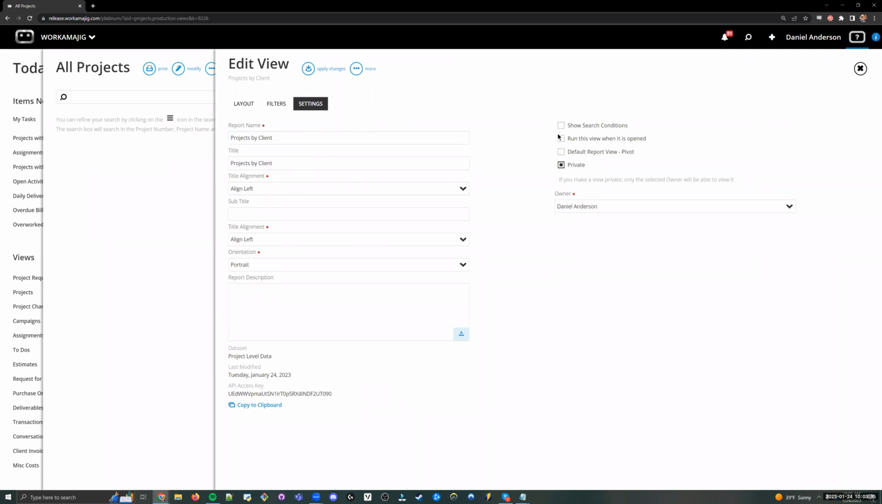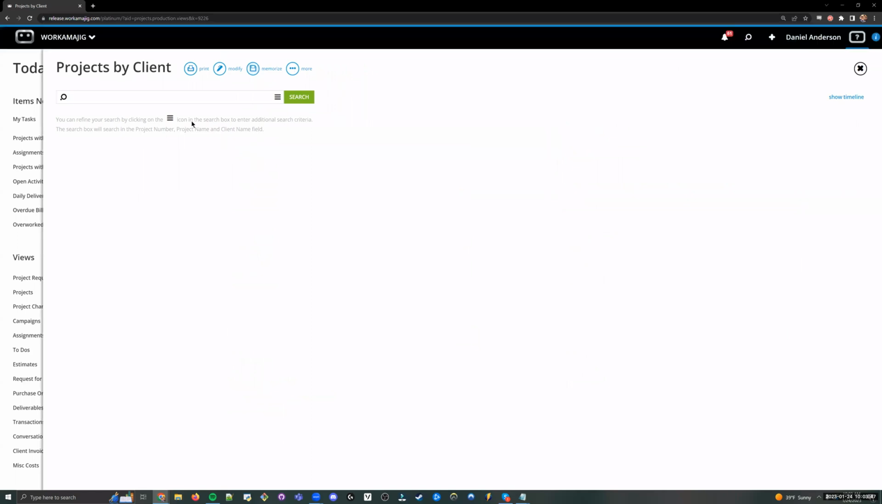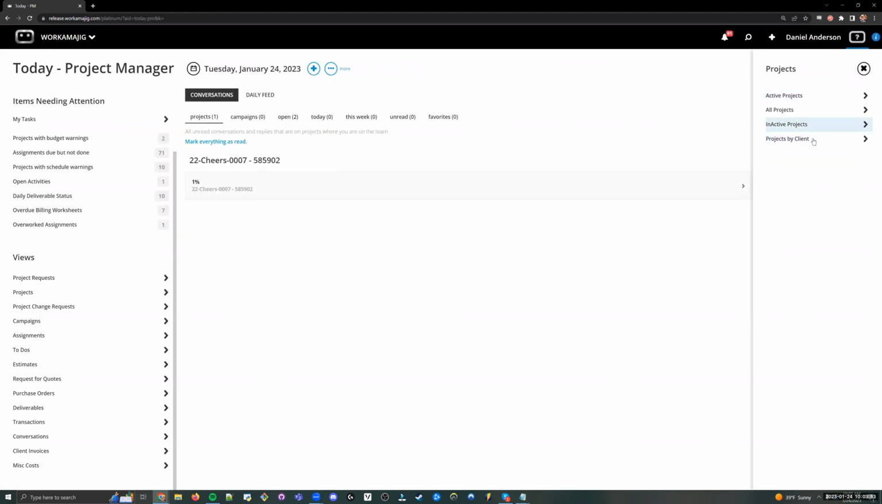Like I mentioned, when you create a new report, they are private to you when you start. So if you want to uncheck this, you can select who should have visibility access to this. Kind of a pretty big one there, but now I've renamed it to projects by client. I could have left it a copy of all projects. That's fine too. But when we look in this projects area, there it is, right? I have a brand new view and you can make as many of these as you'd like. That's typically the process that you would go through to create a new view in the system here.